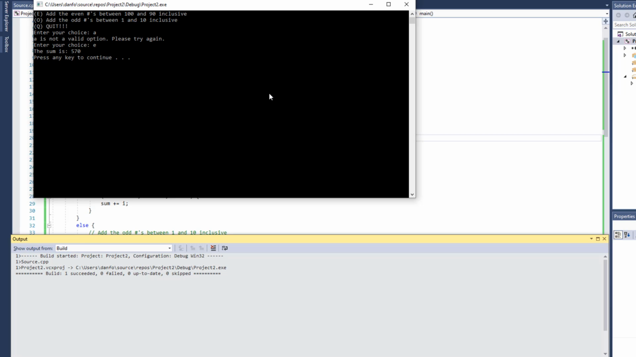So what if we do a... Oh, wait, gotta hit any key to continue. And it clears the screen just fine, and then we're back to the menu. So let's do a capital E. The sum is 570. Okay, so we get the exact same answer. And then O, lowercase o, 25, capital O, 25, same thing.